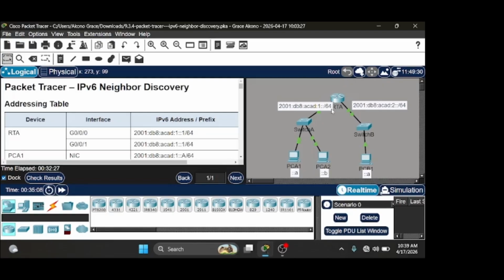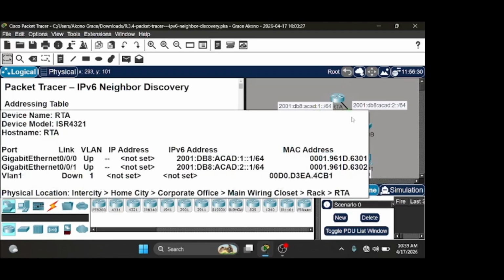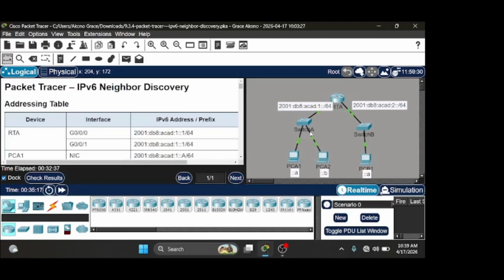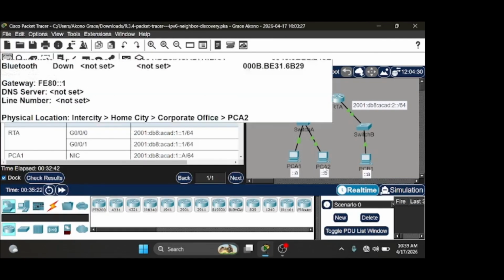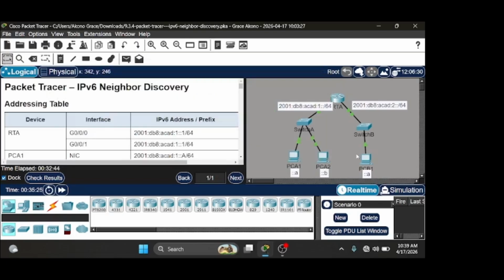All right. Now, this is our topology. Here we have RTA as our router and switch A connecting our local devices PCA1 and PCA2 on the same network, and PCB1 on a completely different network on the other side of the router. I want you to keep this picture in your head. We will be traveling through it packet by packet.